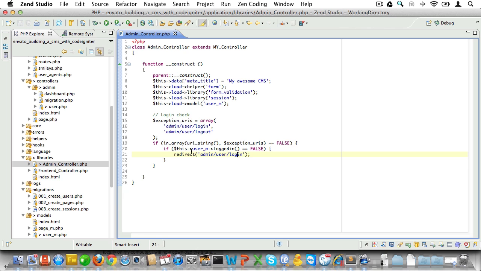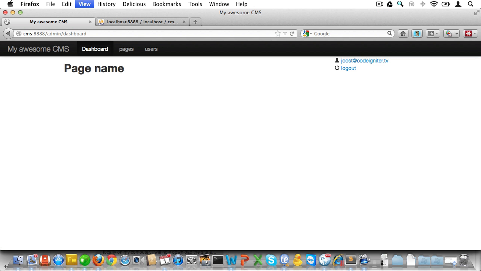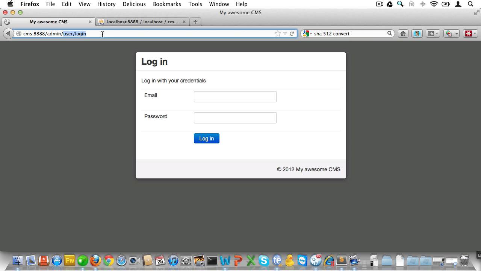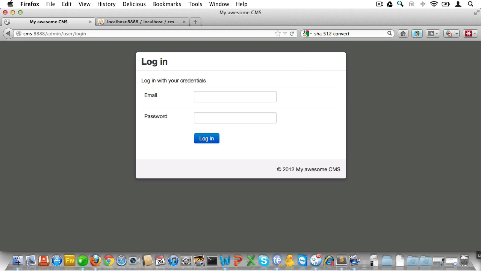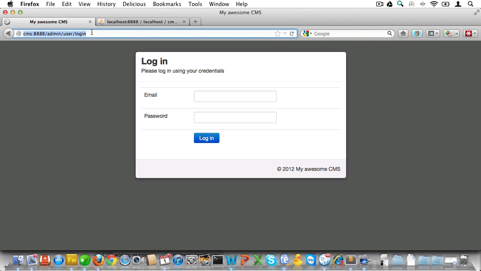Okay, so let's check that. We're currently logged in, so if I'm at the dashboard and refresh the page, I should remain there. Okay, so that works. Now let's log out and try and visit that page again. And I'm being redirected to the login form, so that's good. Also, I didn't end up in a never-ending loop while being at the logout link or here at the login link, so that all seems to work just fine. And let's just leave it at that.